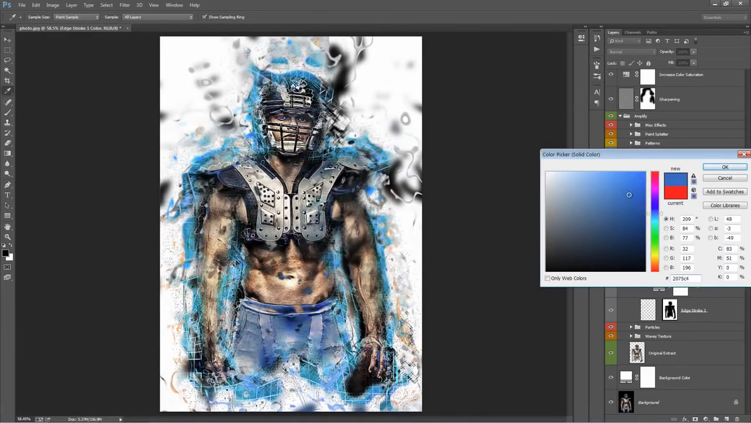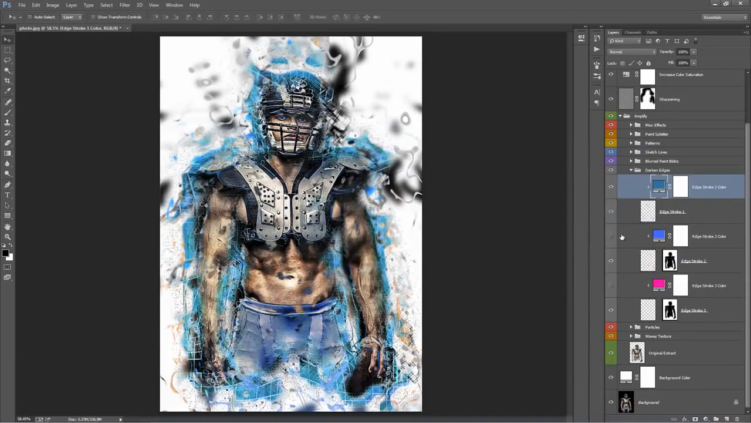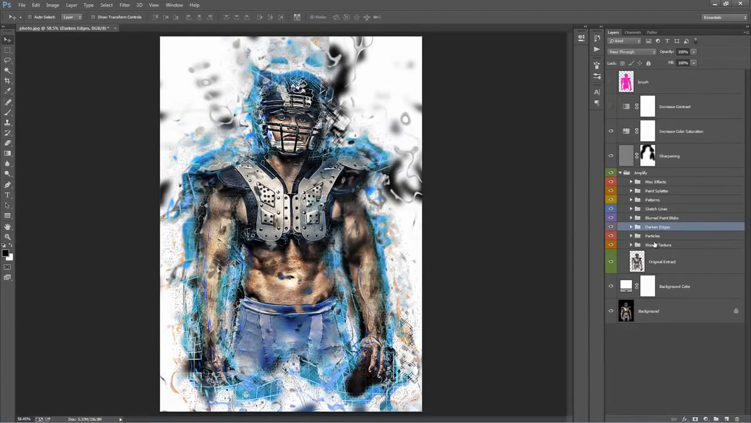So go blue again. That one black. Particles, if I move this folder out to the side, you can see there's a whole heap of particle shapes there that just add to the overall effect. And wavy texture, if I turn this one on and off, that just overlays some texture basically over the whole photo. That just helps it all come together.